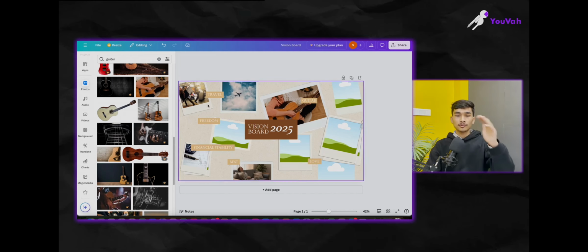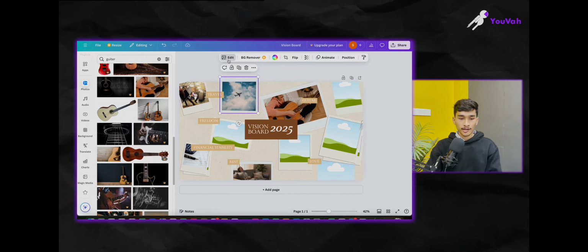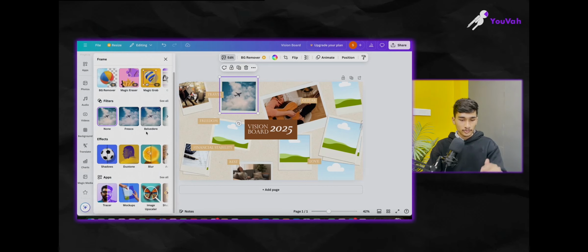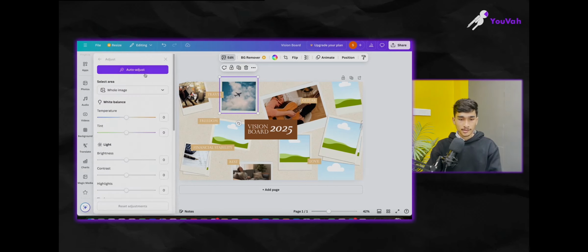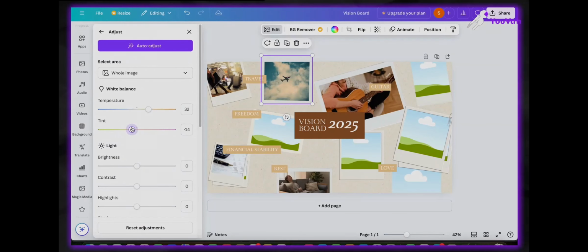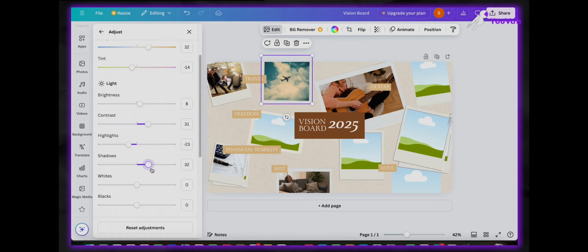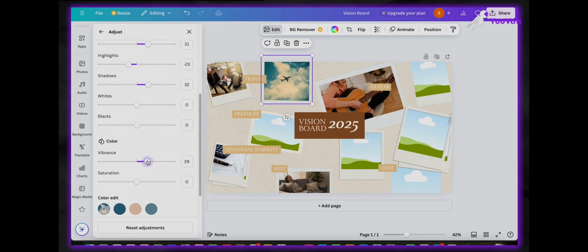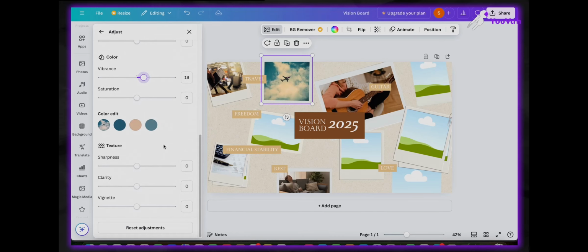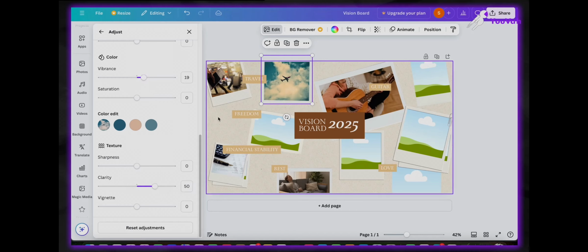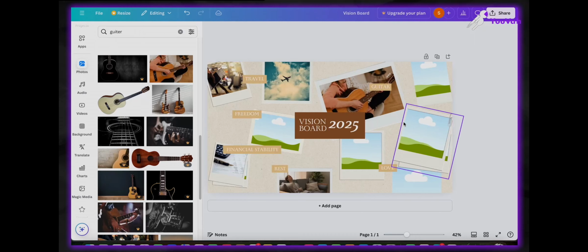If not, then you can just click on the photo, go on edit. Okay, as I am showing you just right now, click on adjust, and you can increase the temperature like this. You can change the tint also. You can increase the brightness, you can increase the contrast. All right, you can reduce the highlights, increase the shadows. All right, and I'll increase the vibrance a bit, and voila, we'll keep the clarity to 50%. All right, so this is how you can change your images as well.